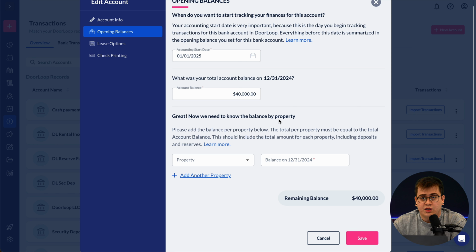Or if you have additional income towards the bank account, you have to go ahead and say which property that was for. Your opening balances are no different. When you set your starting balances within DoorLoop, you have to tell DoorLoop how much of that balance within that bank account belongs to each of your properties.